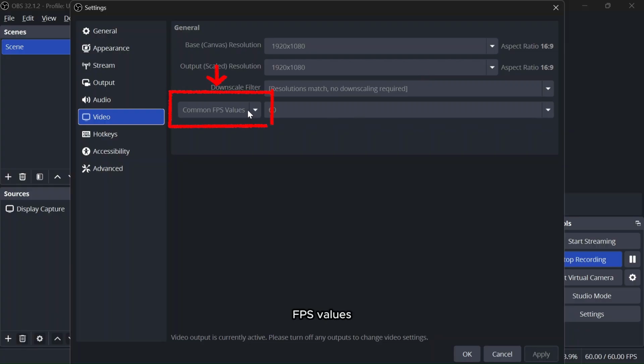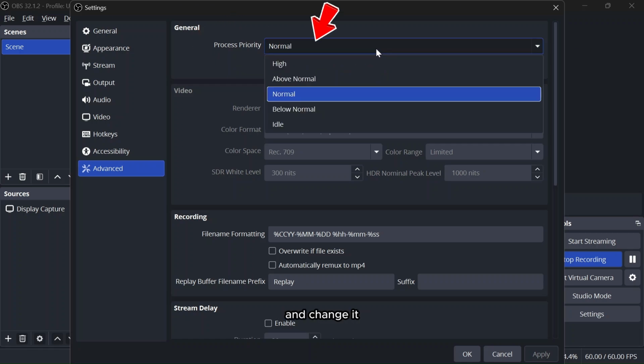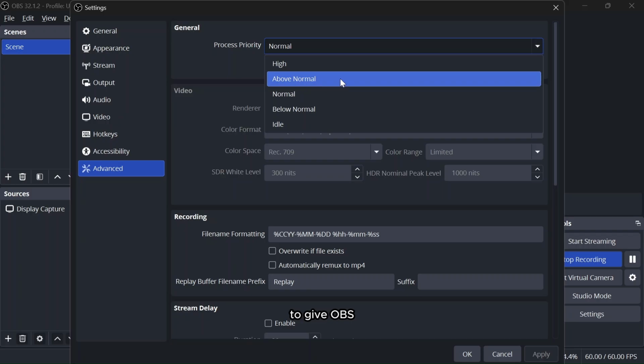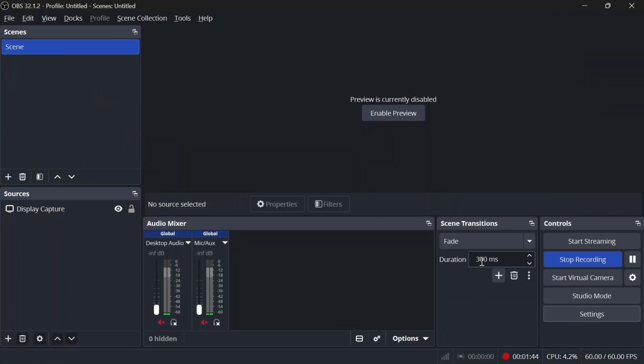Click the Common FPS Values drop-down menu and change the setting from 60 to 30 if your graphics card is severely overloaded. Next, look back at the left side category list menu and click on Advanced. Locate the General section block at the very top of the panel. Click the Process Priority drop-down menu row and change it from Normal to Above Normal to give OBS a stronger processing position. Click Apply and click OK at the bottom right corner of the panel to save your updated rules.